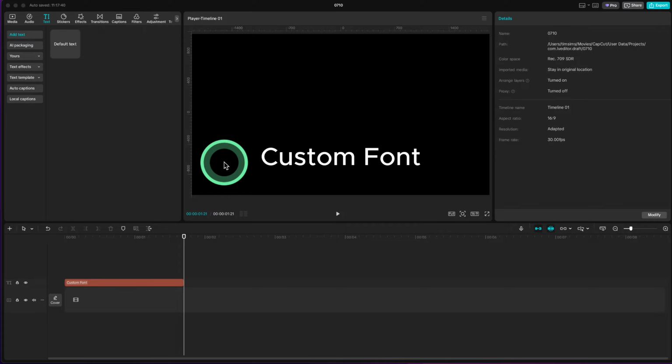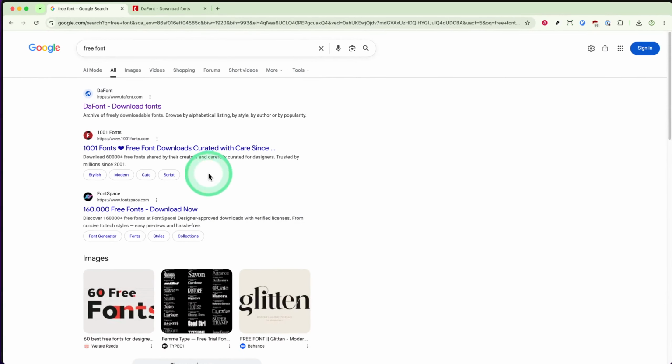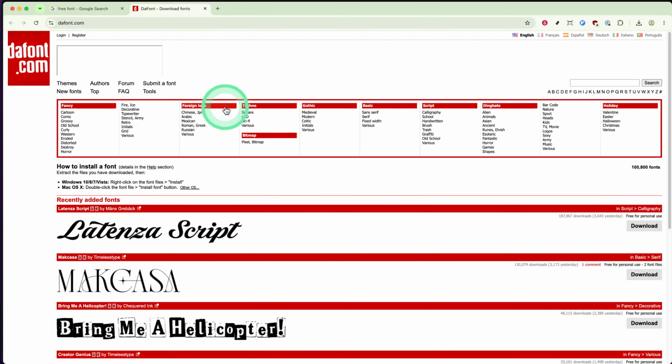First, we need to download and extract the font file. To do this, head over to a font website like Dafont or Google Fonts. These platforms are great because they offer a huge variety of fonts for free. Once you're on the site, browse through the options and pick a font that fits the style of your video. When you've found the one you like, click the download button. Keep in mind that the font will usually download as a zip file.